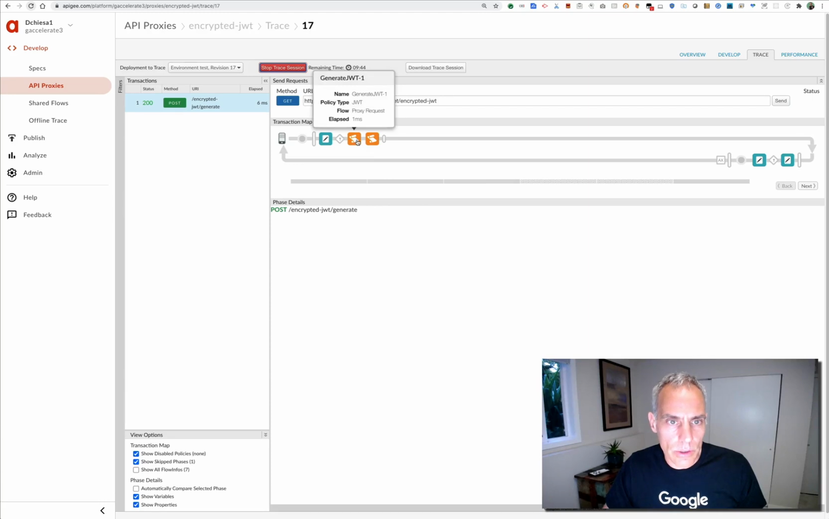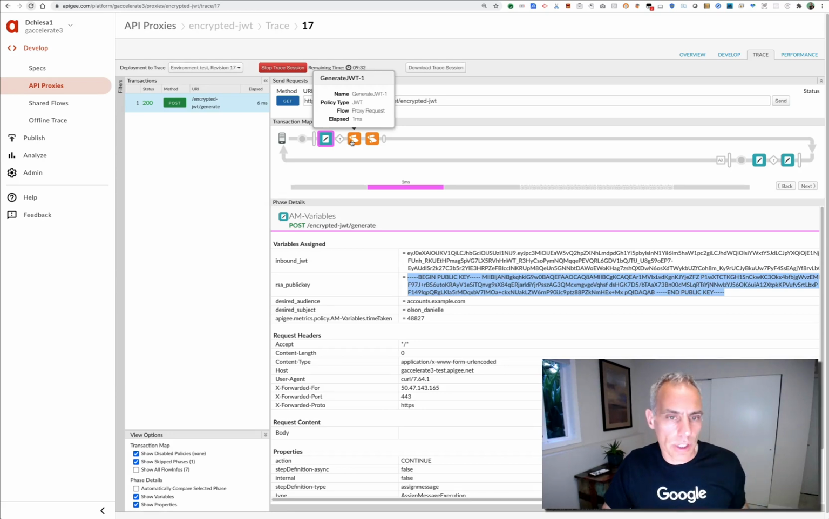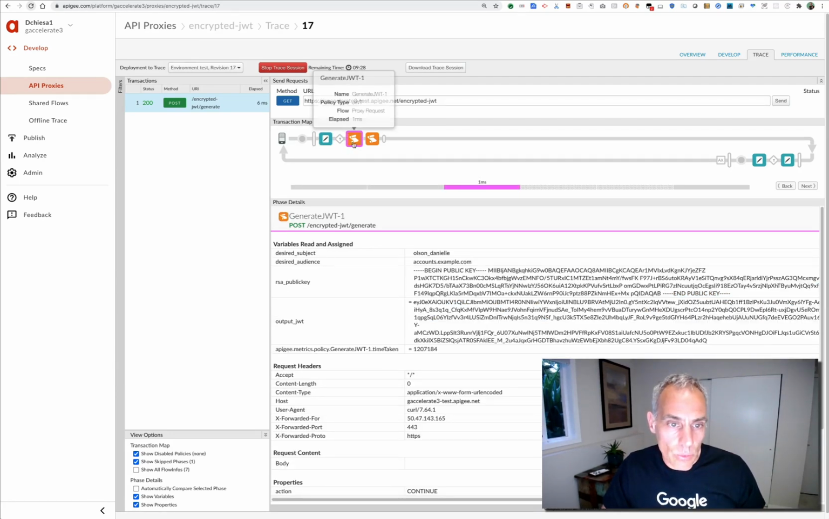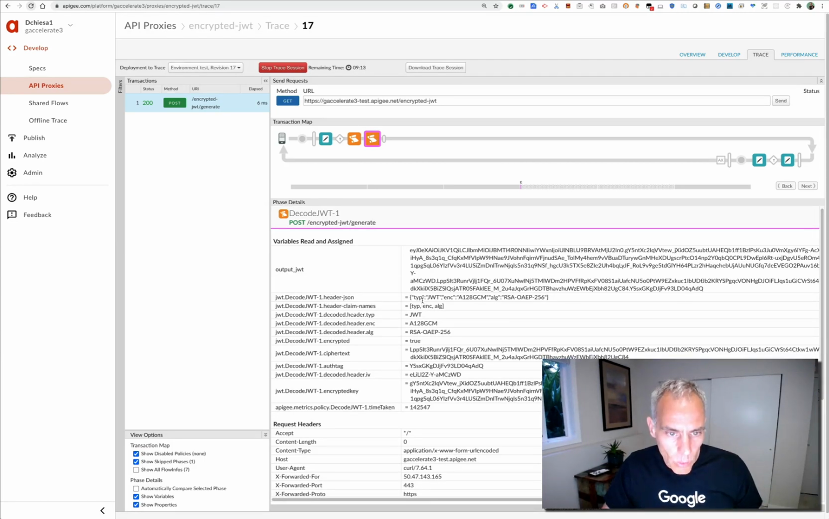So the first thing we do is we assign some variables, and I've just got a contrived RSA key pair that's hard-coded into this API proxy. You, of course, would want to use the encrypted KVM in order to support that. And then we run the generate JWT, and it reads the public key, because that's what we do for encryption, and then we get the output. And then I decode that. I have a decode JWT policy that just lets me see what's in there.